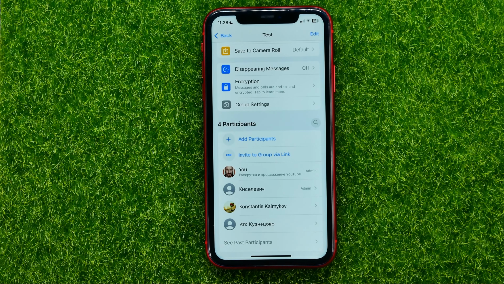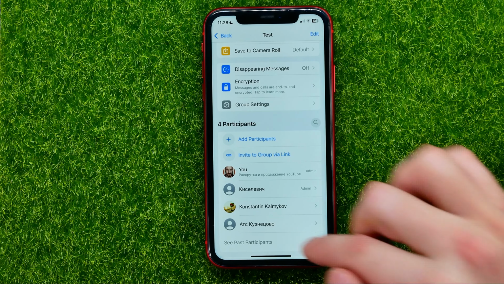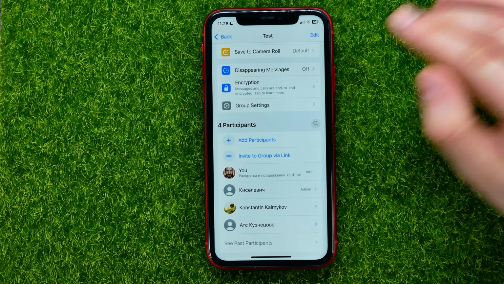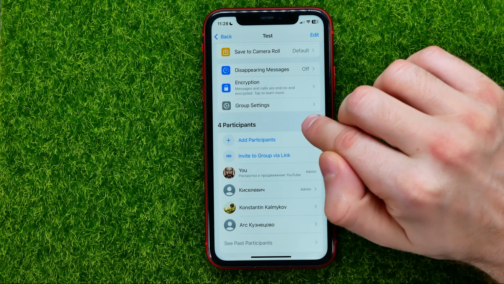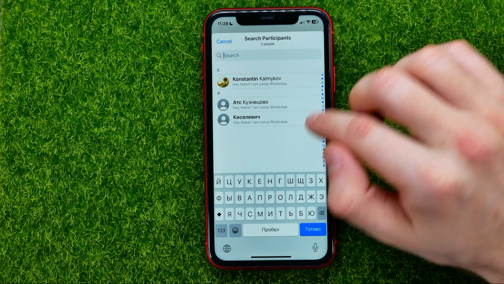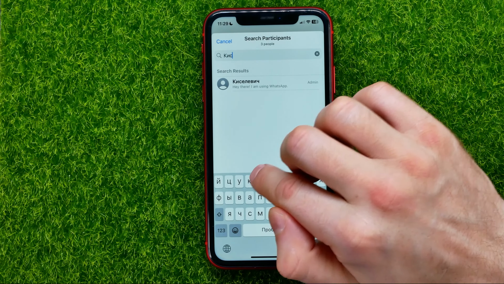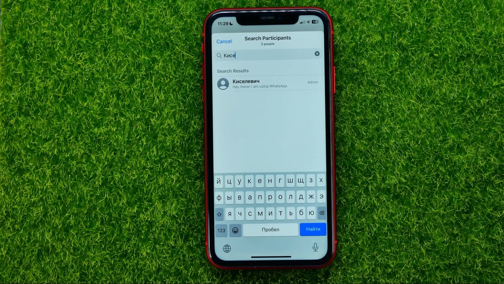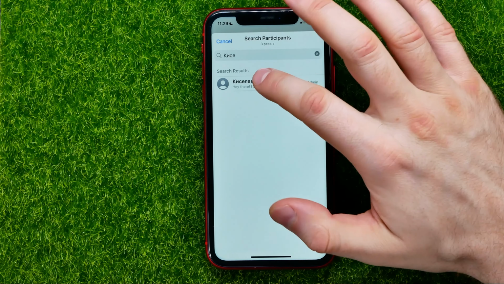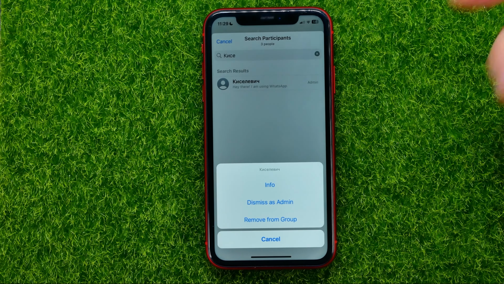If there are a lot of participants in that group and it's hard for you to find the user, you can use search. You can just tap at that magnifying glass icon and then search for some specific user, and then you can tap at that user and make them an admin.